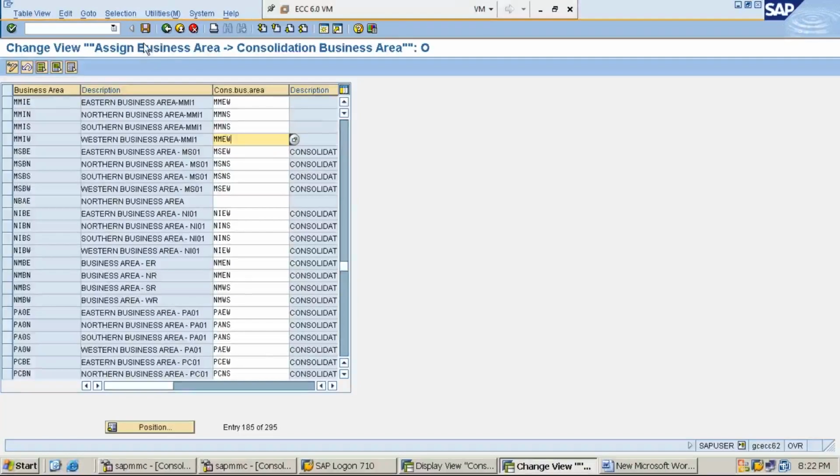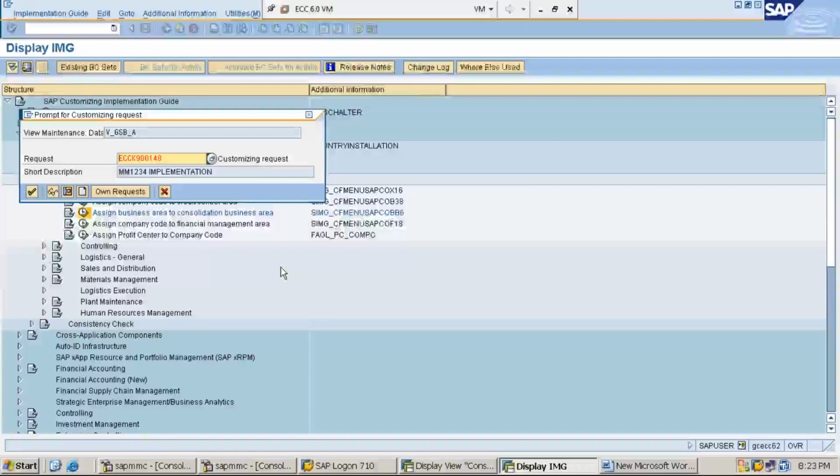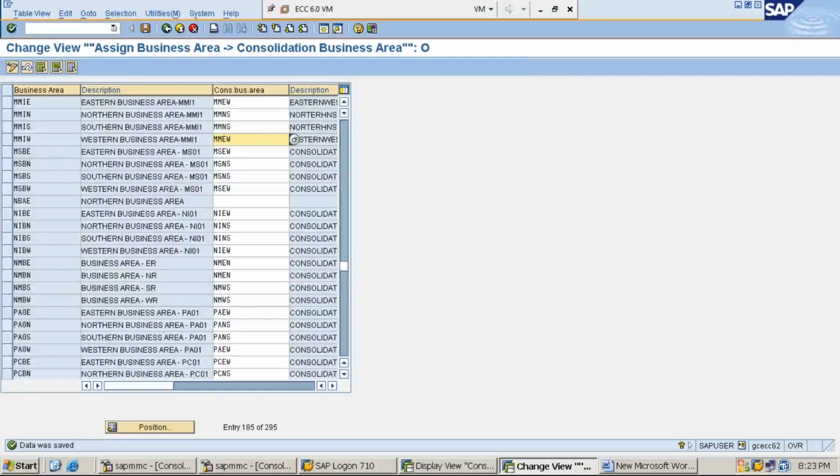Then click on save, which looks like a floppy icon here. Press enter, press enter, and get the message data was saved.